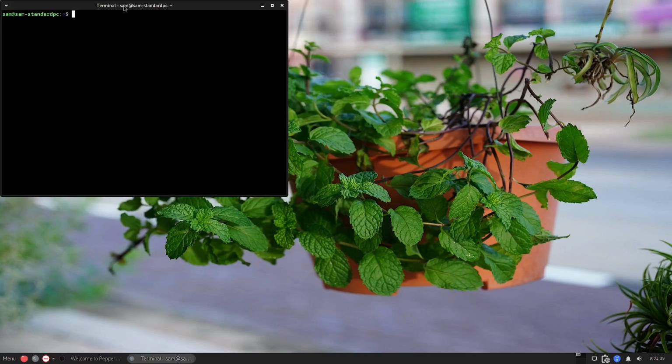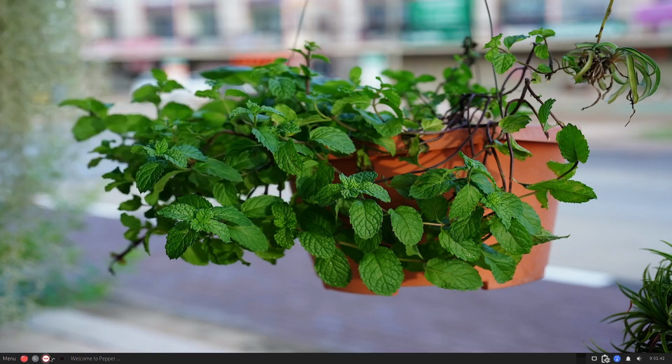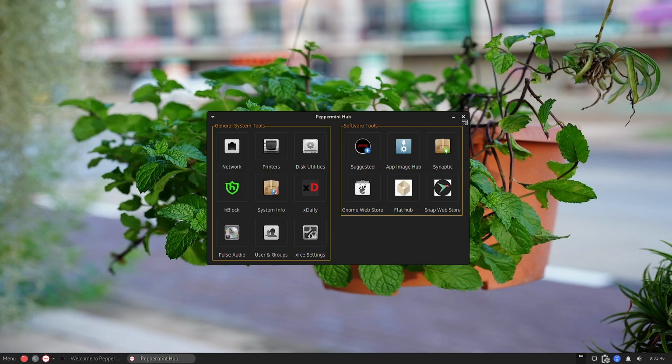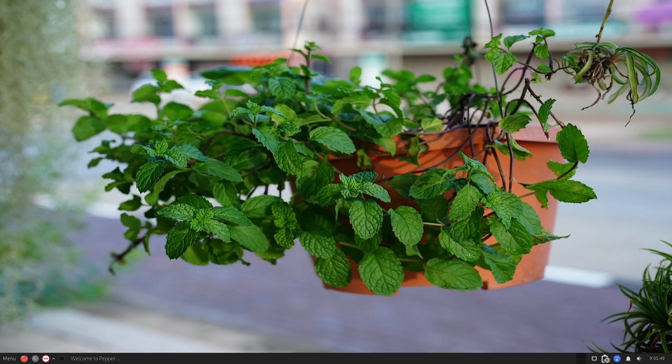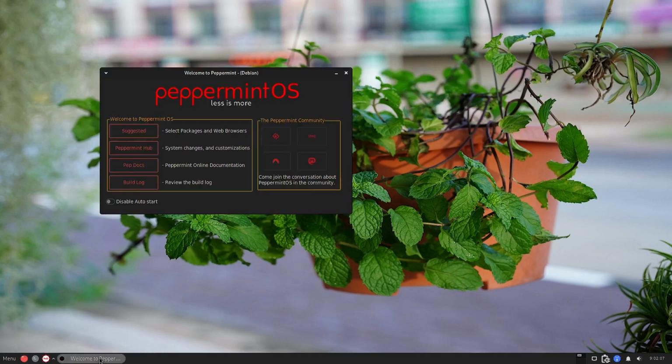This is the XFCE terminal. Then you have the Peppermint Hub. You can open the Peppermint Hub, which we will check out later, to see what the Peppermint Hub is and all those things. Here you can see the Synaptic Package Manager, Text Editor, Advanced Network Configuration, Power Manager, and Run Program. Here you can enter a command to run any program that you want to launch. Then there is this welcome app.